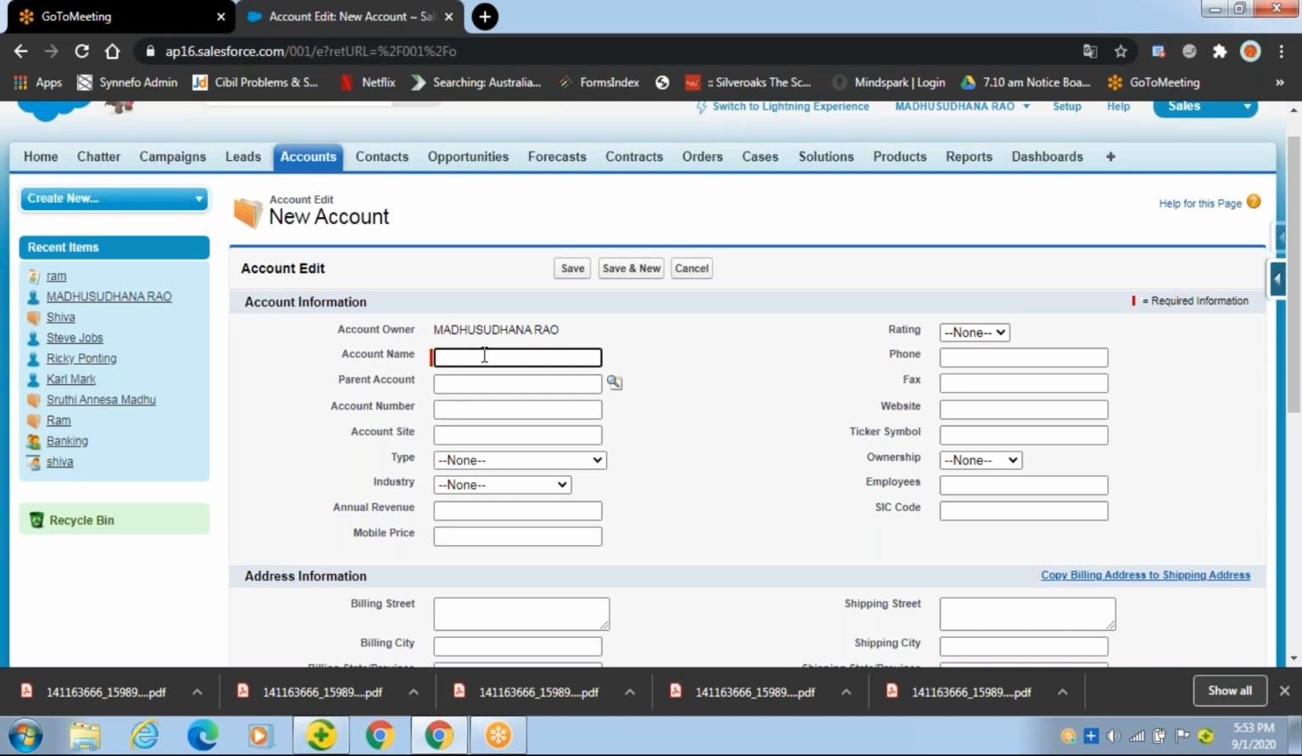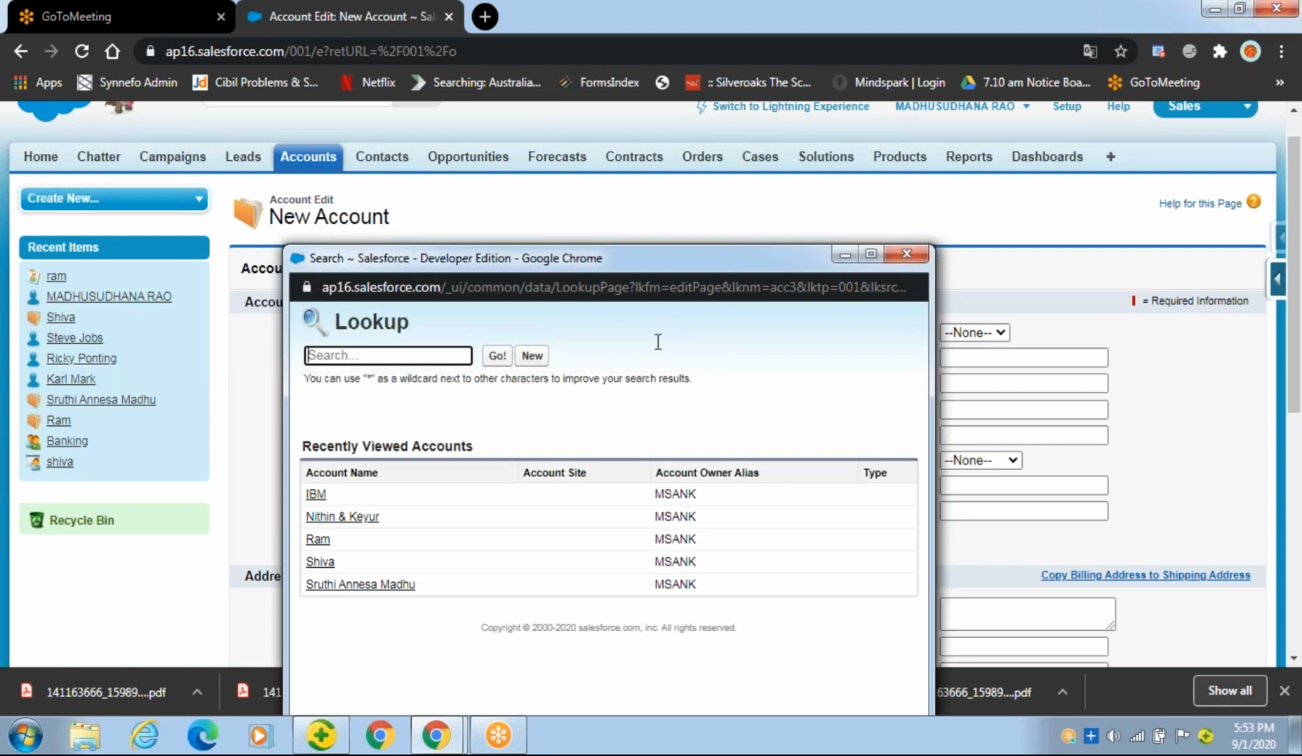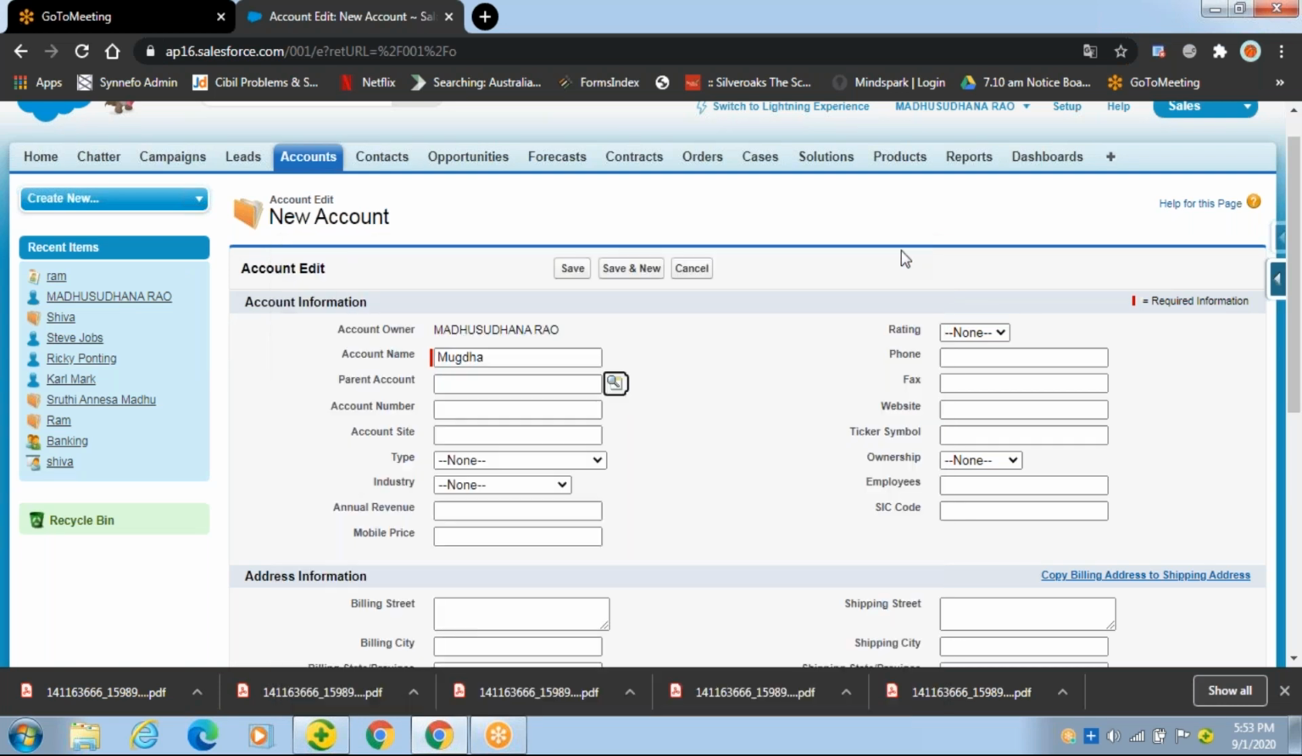Account name. Shiva, what should I give here? You can provide any account name, but the mobile price should be greater than $900. So can I give your name? You can give my name or any other name. Okay, so Mugda. Don't provide all those things, right? What was the mandatory information? We can provide that. That's enough.